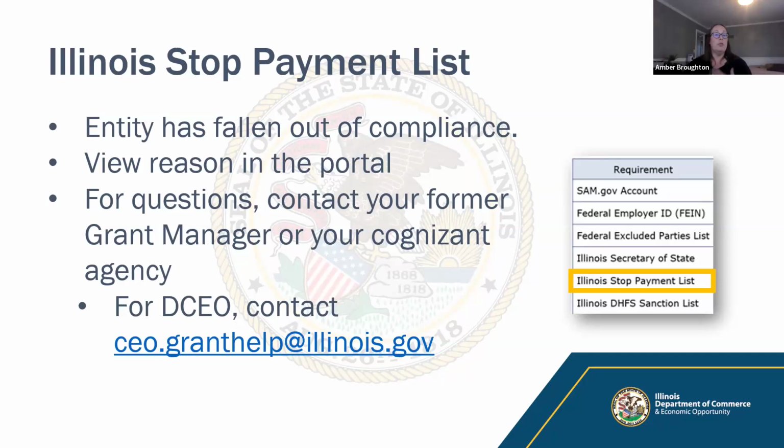So if you do see that your entity is on the stop payment list, I recommend contacting your former grant manager or your cognizant agency. Here at DCEO, you can contact ceo.granthelp@illinois.gov, and we can help work with you on what the issue is and how to get that reversed. And this is also one of those items that you don't want to wait until the last minute, because there might be a little bit to this issue that we need to work through. So definitely check on that one.